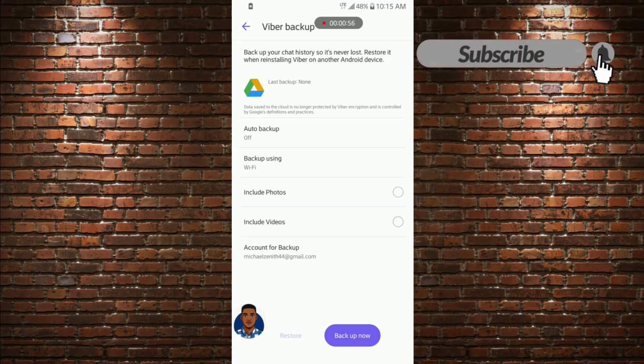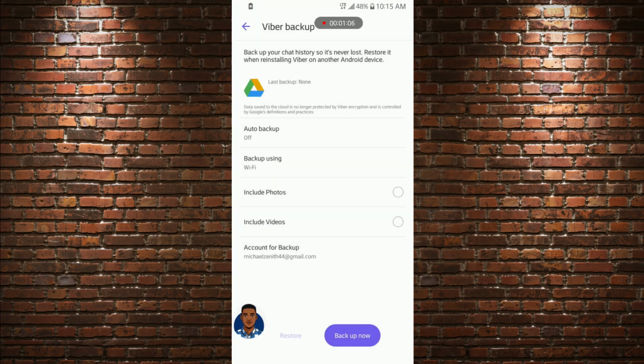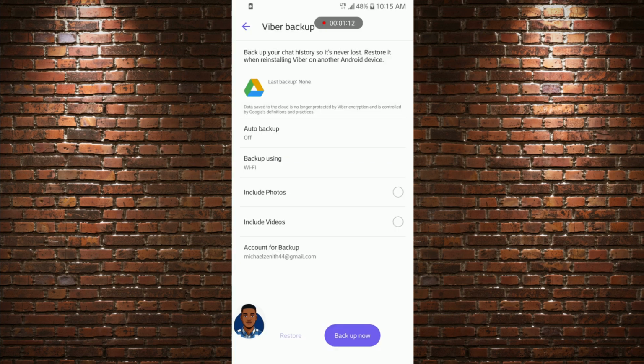Good. And you can see the mail has been added as a backup for our Viber. So we can turn on auto backup by just tapping on that, and then we turn it to daily, weekly, monthly, or something like that. So let's turn it off. And then for our backup, we can select using mobile data and then also Wi-Fi. And then we can include photos, videos, and the rest.